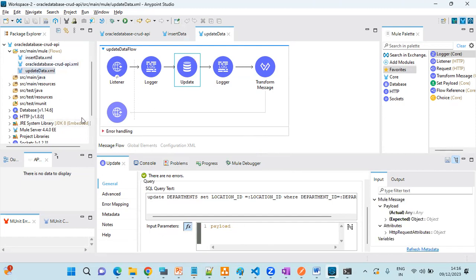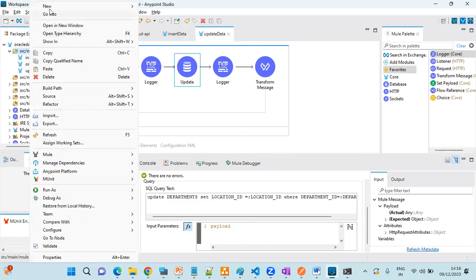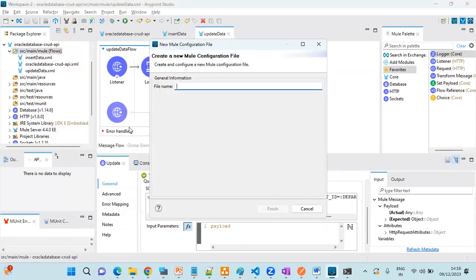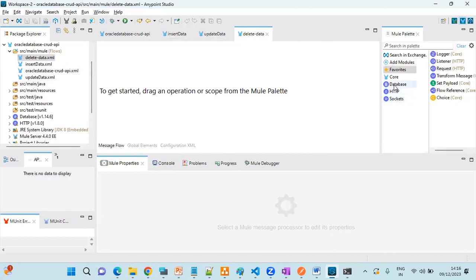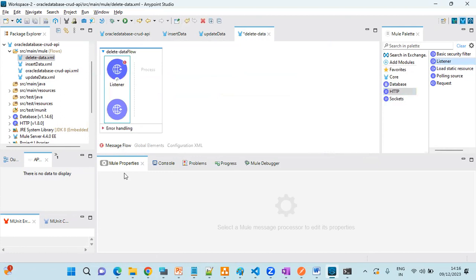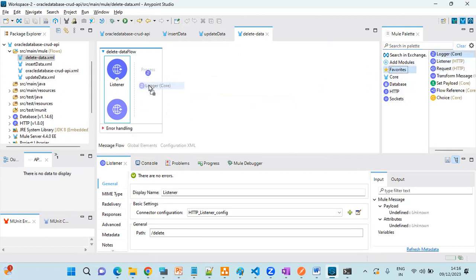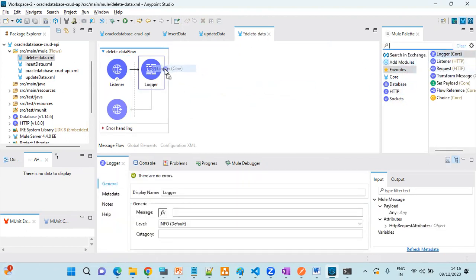Now insert is done, update is done. Then finally you need to perform delete. Okay. Click on this new Mule configuration file. Delete data. Okay. Go to click on this HTTP. Drag the listener. Okay. So here the path /delete. Okay, I want to perform delete operation over here. Then go to favorites. Drag the loggers. Okay. Drag the transform message.